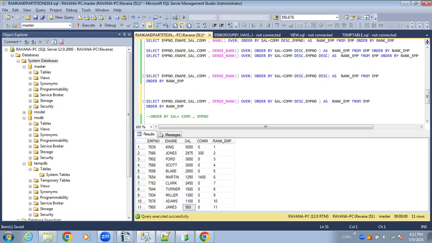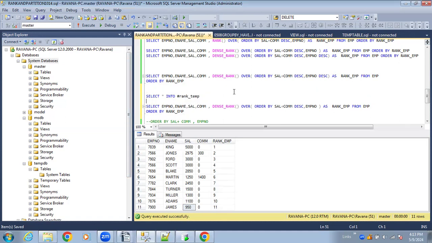How do you create a temp table? Select star into. Into is the keyword that we use. Hash temp, for temporary. If it is a temporary table, you need to indicate it with the hash. The name need not be temp, it could be anything. I'm just giving it as temp or something like rank underscore temp, just for my purpose.